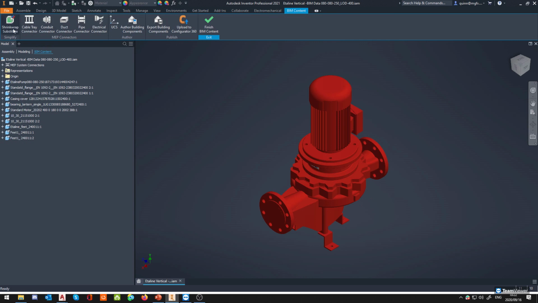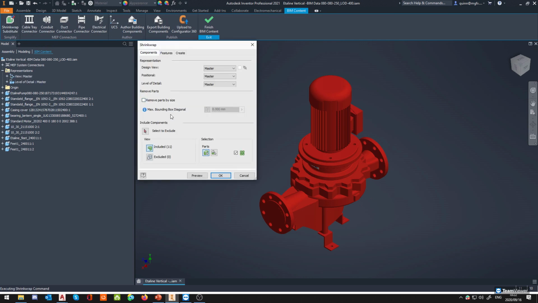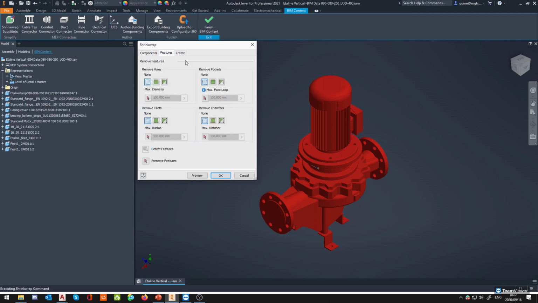First and foremost, what we need to do is go to shrink wrap substitute. Going to jump to the feature tab, and I'm going to select remove all features, remove all pockets. I'm not really going to go too deep into this because this can take quite a while to do some checking and culling of data. And then click detect features, checking, okay, this is stuff we can start working with.